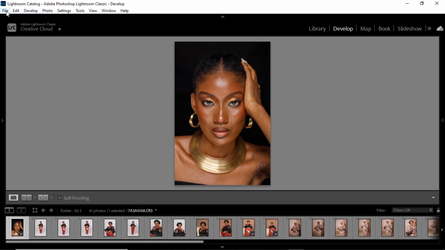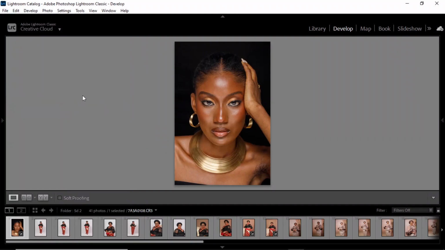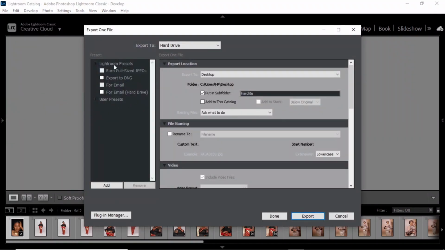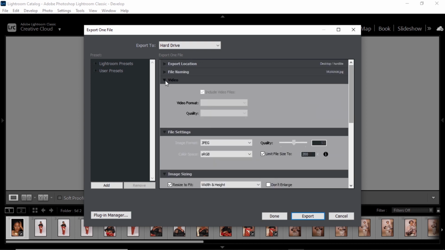So what you're going to do, you're going to come to File and you're going to come to Export. Okay, so now that you're in the export window, Lightroom has stupid presets here. So this is the location you want to export to. This does not really matter.